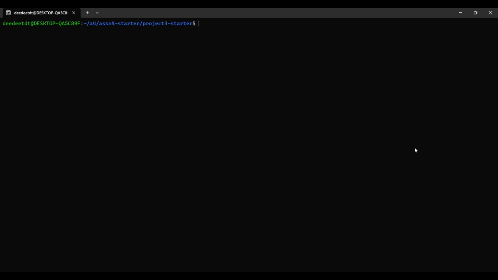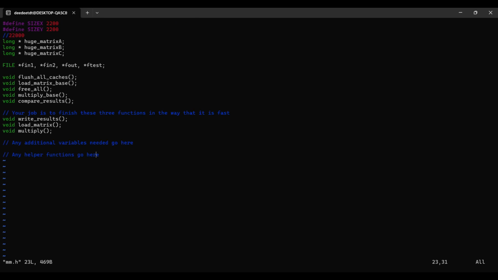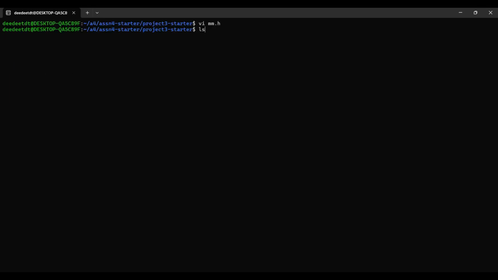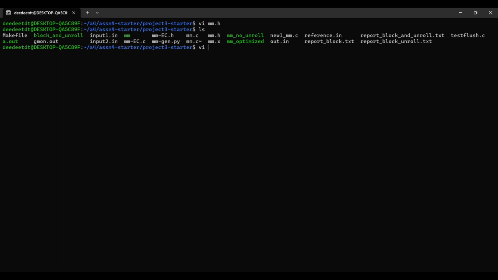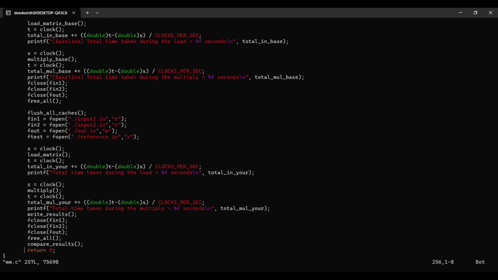And demo time. So first we're going to check mm.h. Here, size X is 2200 and size Y is 2200. It should actually be 22,000, but that's too big. So let's go back. Alright, now we're going to look at mm.c.